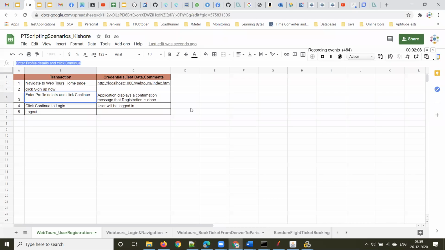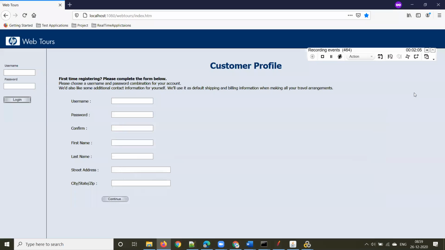What is the next step? Enter profile details and click continue. This is the third step. I'll give the username as, just now I gave the username as perfdemo2, so I cannot use that. I can't register with the same username.